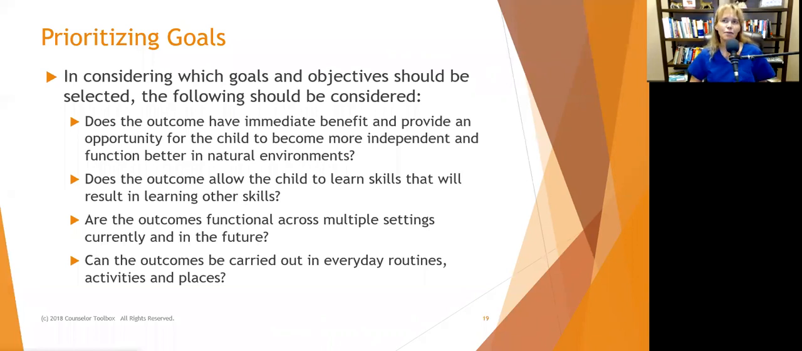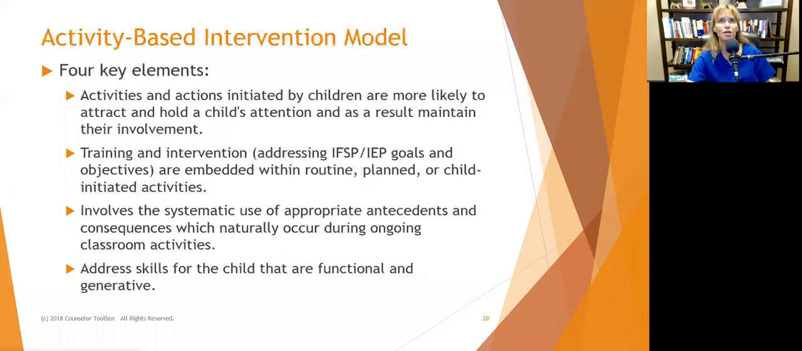And can the outcomes be carried out in everyday routines, activities, and places? If you're teaching the child how to squat, no, that's not something that's probably going to be carried out in everyday routines. If you're teaching him how to walk, yes, that can be carried out in everyday routines. So we do want to focus on the ones that are meaningful. Four key elements of activity-based interventions.